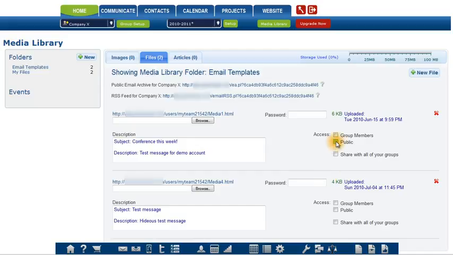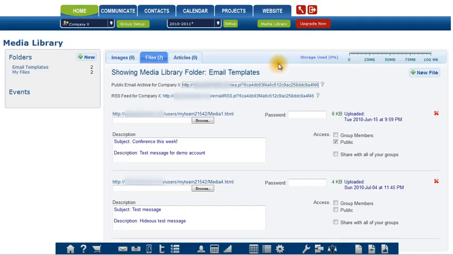So all you've got to do is just save this as public and save, and you'll see that now this particular file is available through the public archive. And there it is. There's your archive. So you can put that inside of your website. You can also create an RSS feed of all of these files. So if you want to keep an RSS feed of the emails you send out, you can use that here.